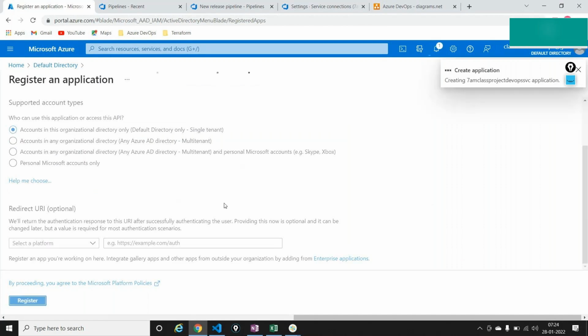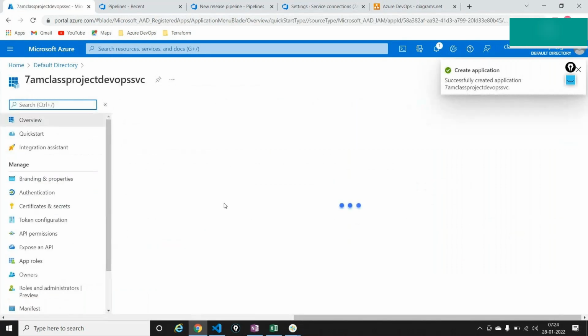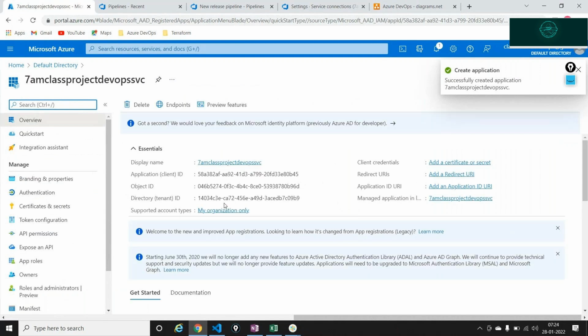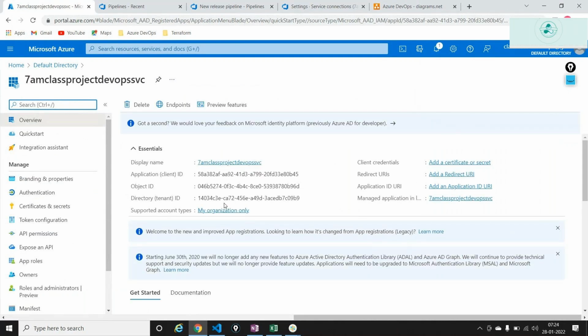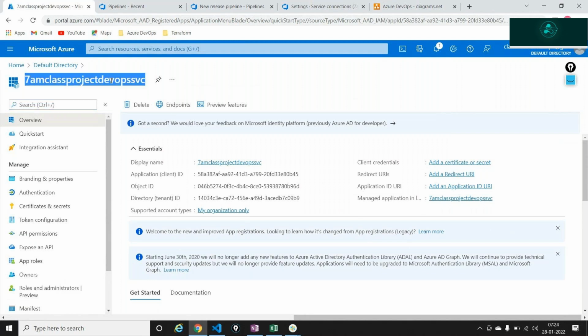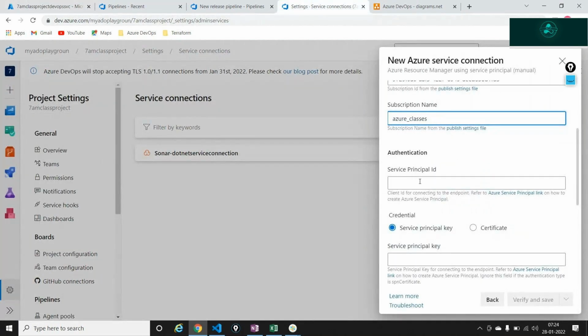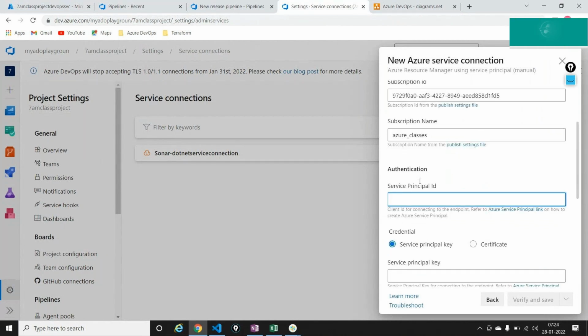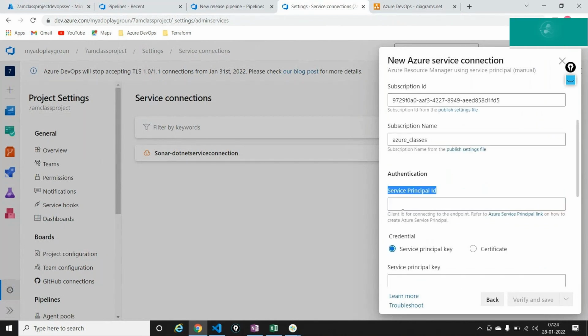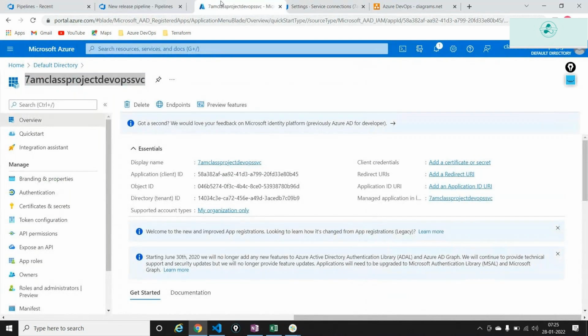That's it. I'm just creating an application in the Azure Active Directory who can go ahead and talk to Azure portal. And this is the application registration that I need to be using in my service connection out here. It's now telling me what is the service principal ID, and if you look here, it's telling client ID for connecting the endpoint. So I'll say, okay, great. Since it's the client ID which is connecting with the endpoint, this is what it is asking for.